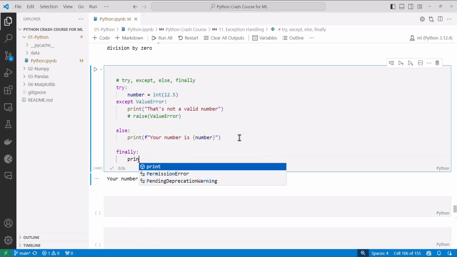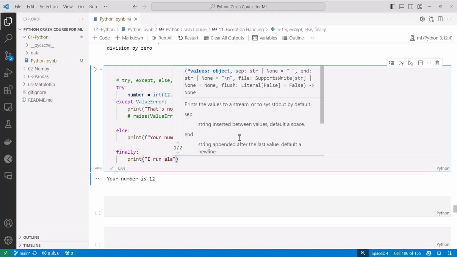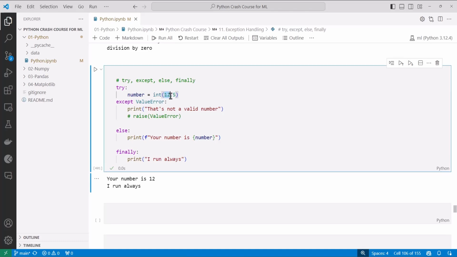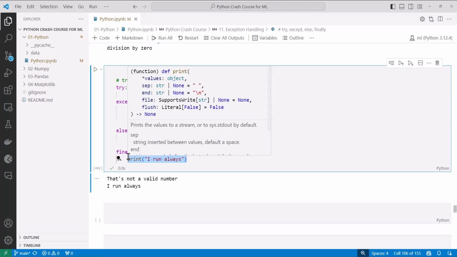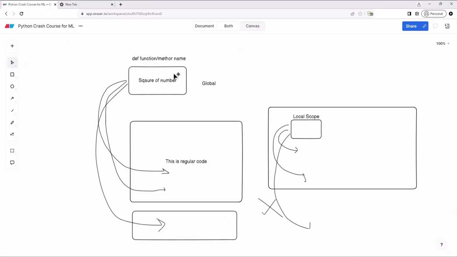So finally is something which executes always. It says that I run always. So it doesn't matter whether you get the error or not. It doesn't matter. This is something which is going to run always. Now where can you use finally? Let's say you have a set of code where you are trying to execute a block of code, but whether an error happens or not, you have to run this block, then you can use it. For example, let's say you started a server.